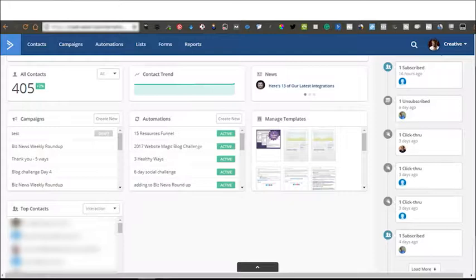Up at the top, you will see what really makes ActiveCampaign work. You can view your campaigns, you can see all your contacts, you can see all your lists, all your forms, and that's pretty standard. But the magic of ActiveCampaign is this, the automations.